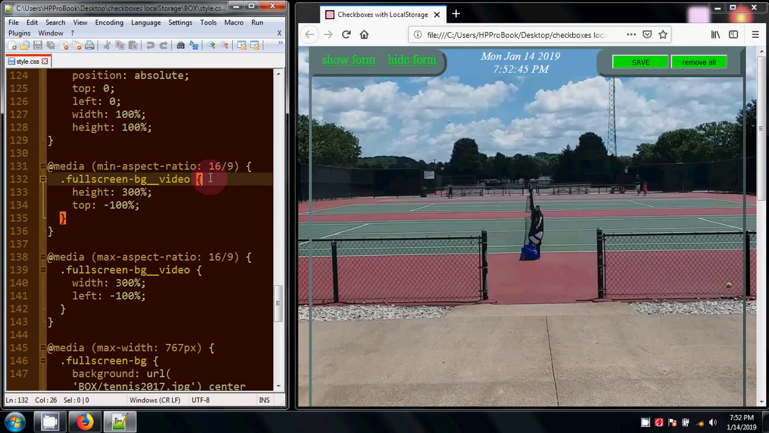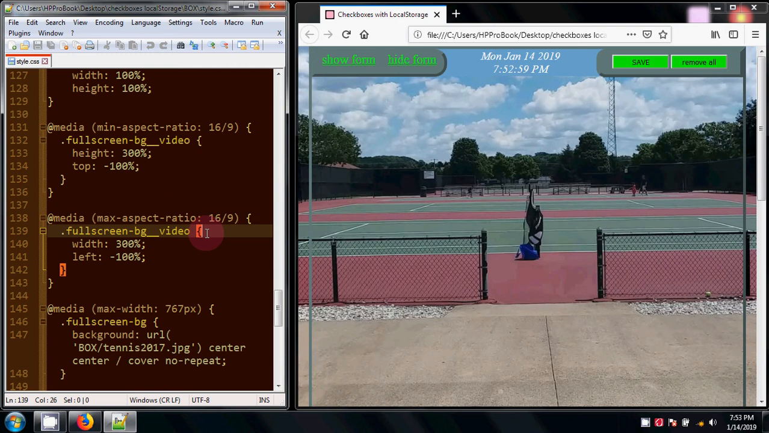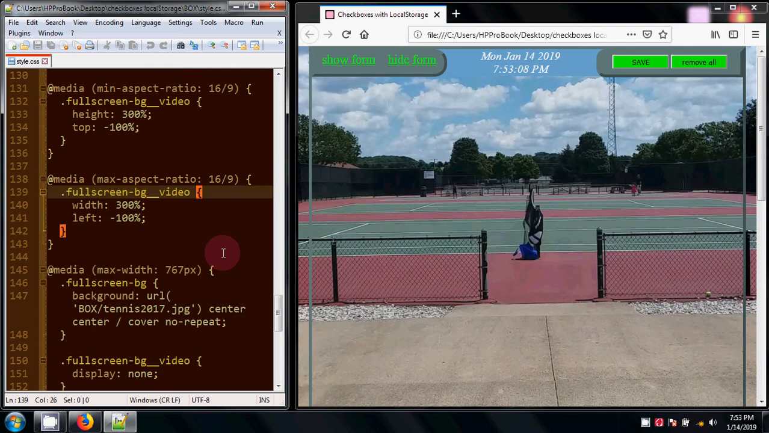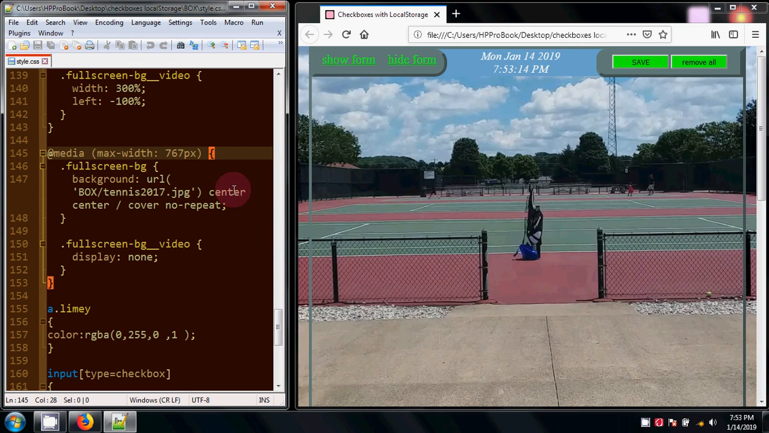All right, then we have an @media max aspect ratio, which has a class inside of that as well, the same one, .full-screen-bg_video, and there are some styles there for that. So you have your minimum aspect ratio, maximum aspect ratio for 16:9 using the class full-screen-bg_video. All right, then if we move down a little, we have an @media max-width 767 pixels.